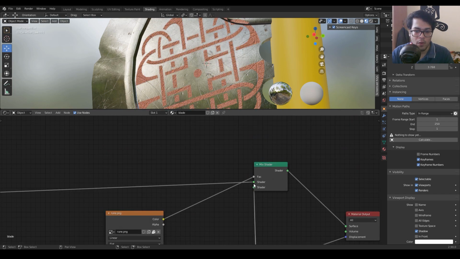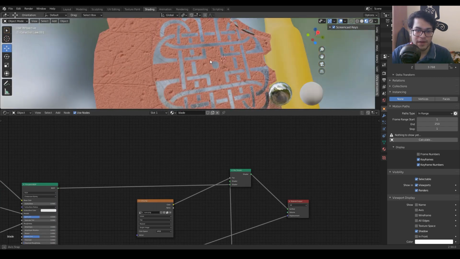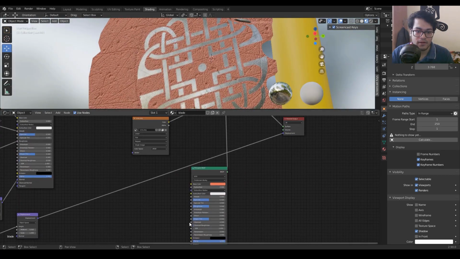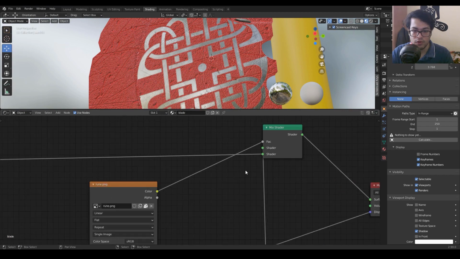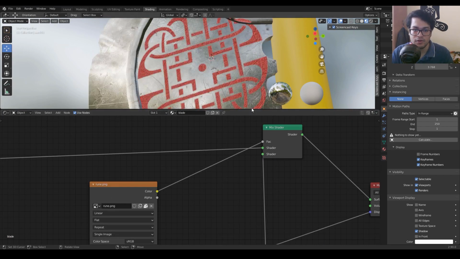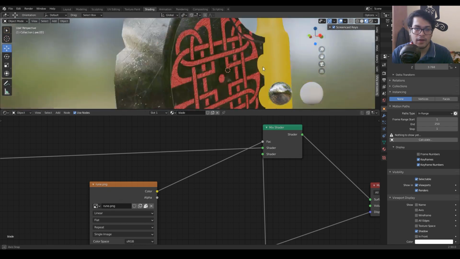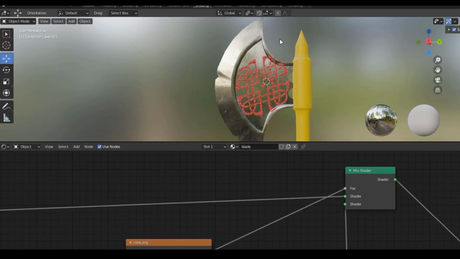And if you wanted to invert this, you can just invert these nodes. And now the rune is metallic and all the other things are affected by the second principled shader. So you could just invert this like that. But we don't want that, so I'll Control Z that. And now this is not properly mapped. First we need to map this properly.